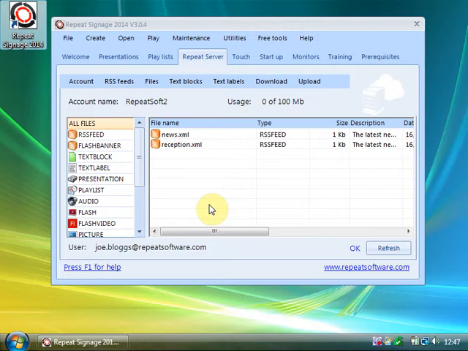In this video we're going to show you how to create text blocks in your repeatserver.com account. Now let's say for example you had a series of shops around a particular city, and in each of the shop windows you have a presentation playing. Part of that presentation you want to show a daily special offer.